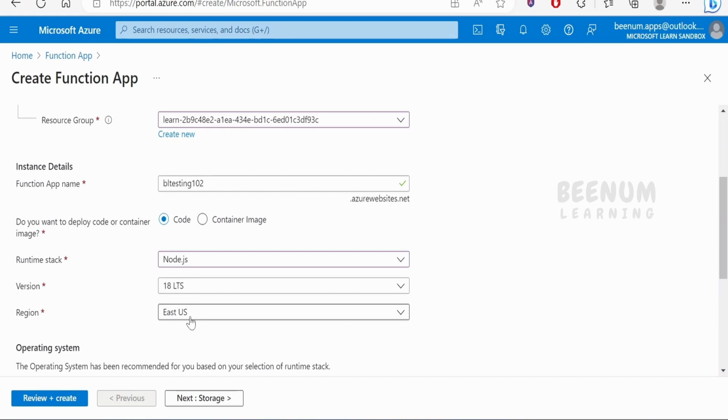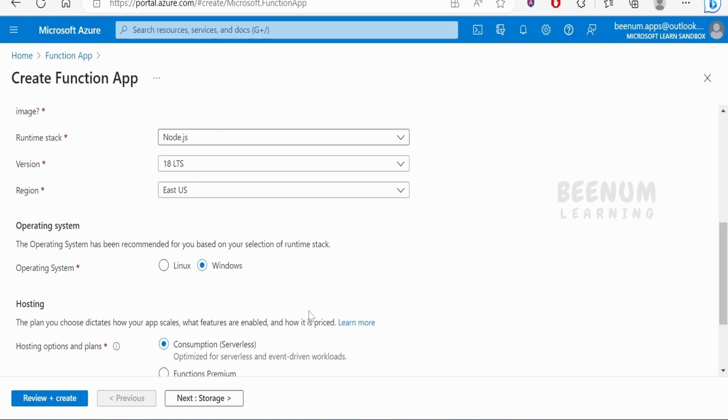Next comes the region. So I have selected East US, which is the default, but it is always a good practice in order to select the region wherever your customer resides in order to avoid the latency, and also you can abide with the country's law and regulation.